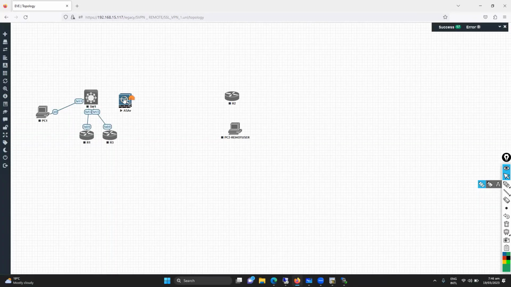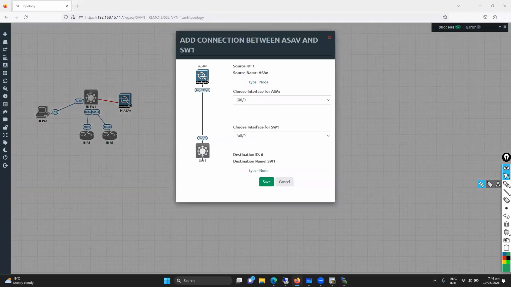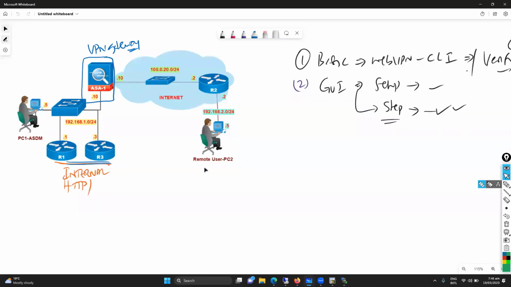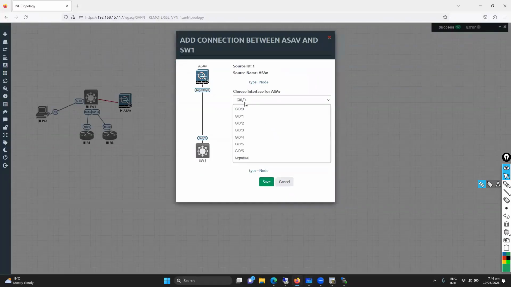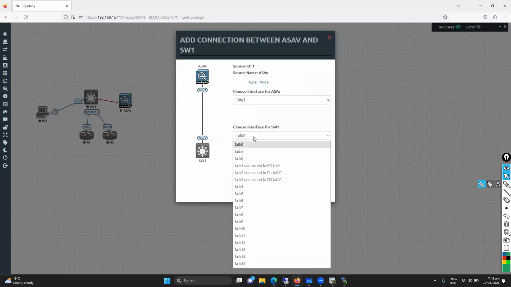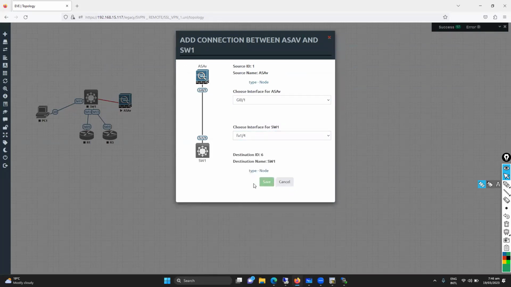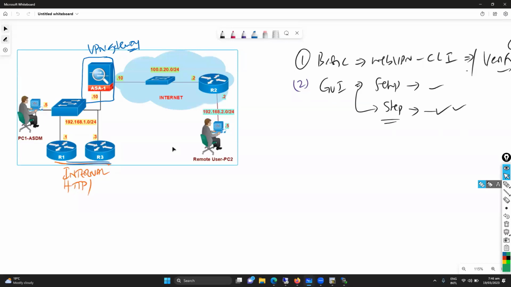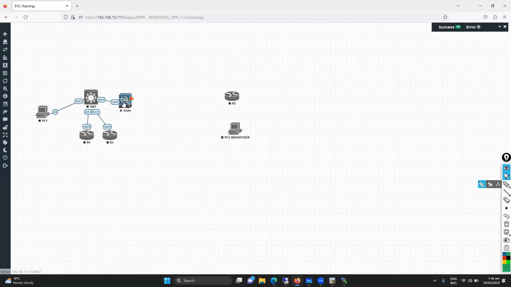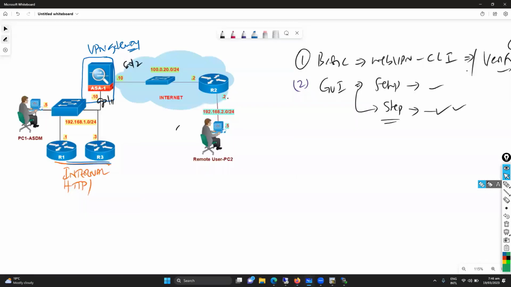Now likewise, I'm going to connect the ASA as well. In terms of ASA, I think G0/1 I'm using on the LAN side. So here I'll be using G0/1 and here it will be G0/2. G0/2 will be my outside interface as per my topology here. And then this goes and connects to router 2.